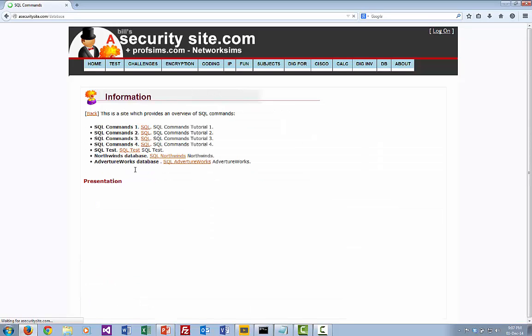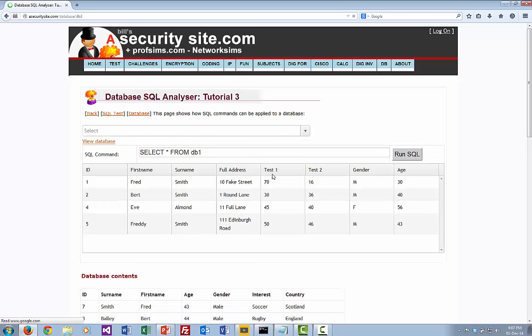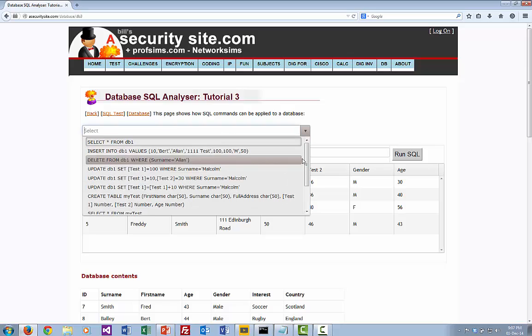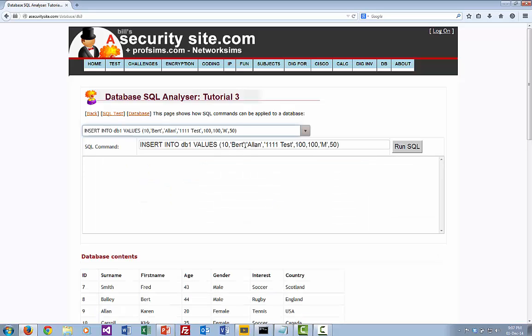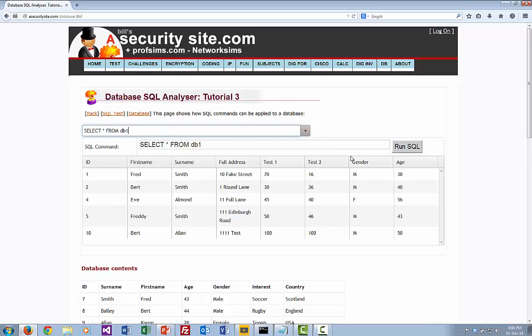Okay, so let's go back and have a look at our other commands. Okay, so here we go. To be able to insert a record, we can use this type of command. So let's actually change that. Let's make it Fred and Bob there, and we'll only give them 50 for the first test. So we'll run that, and then we can have a look at our database.